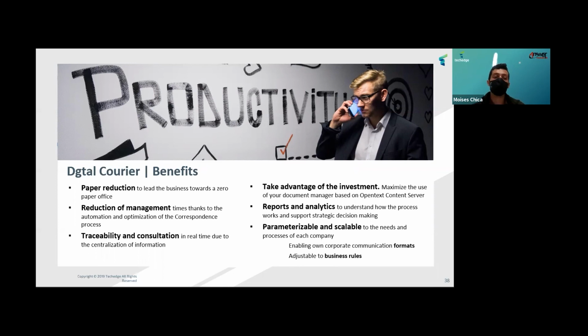to get information as well. The high traceability and be able to consult communications in real-time because all the information is centralized. You can even connect a business intelligence system, as I just told you. Also a big advantage is that you take advantage of the investment that you already have, because you can exploit it in a really wide process that's used by all your final users, all your employees, let's say. So you can take advantage of that investment that's Content Server, OpenText Content Server.